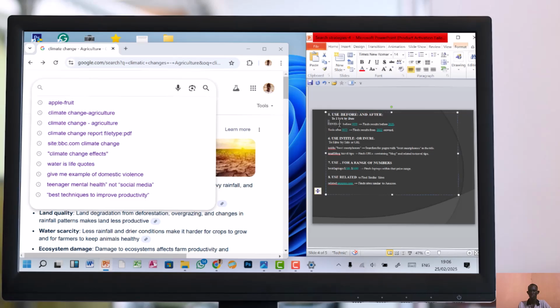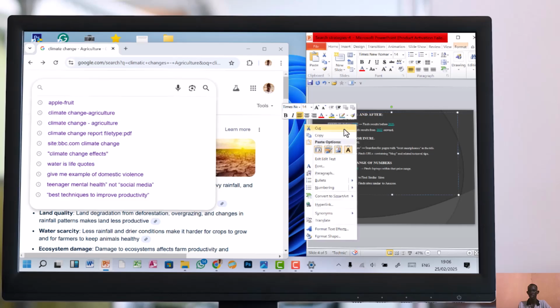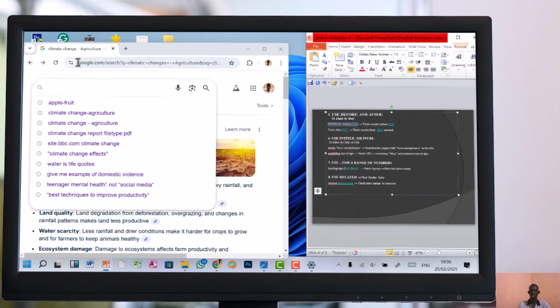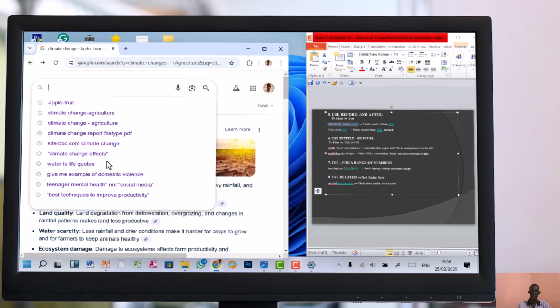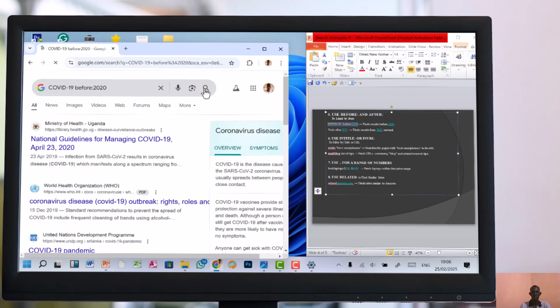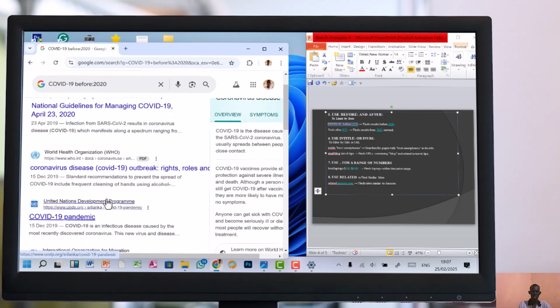I think it can give us the result. It helps us find results that are before 2020 about COVID-19. You just tap on this, then click on search. It gives us the results of COVID-19 before 2020, and this is it.